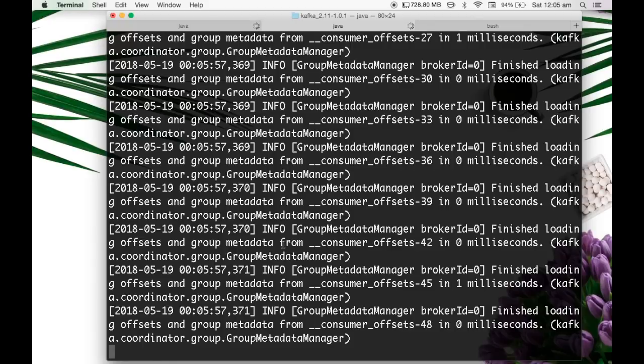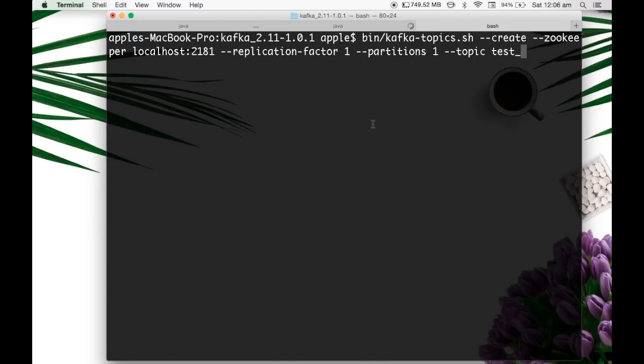We need to first create the topic. Once the Kafka server is up, now we can create the Kafka topic. I already have the command for creating the Kafka topic. We just need to say kafka-topics.sh. We need to provide what we need to do, hyphen create, and we are going to provide the Zookeeper instance on which this particular Kafka topic needs to be created. It is inside our local machine, and the port by default is 2181. So that is what we are providing here.